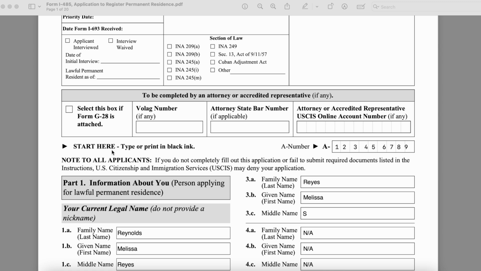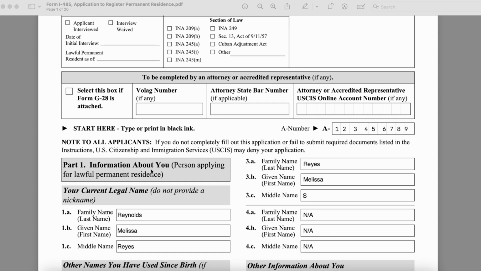So start here. Type or print in black ink. First, we should input our A number. The A number is found in your form I-797 or your notice of approval from your form I-129F or petition for alien fiancé. Note to all applicants, if you do not completely fill out this application or fail to submit required documents listed in the instructions, U.S. Citizenship and Immigration Services may deny your application.